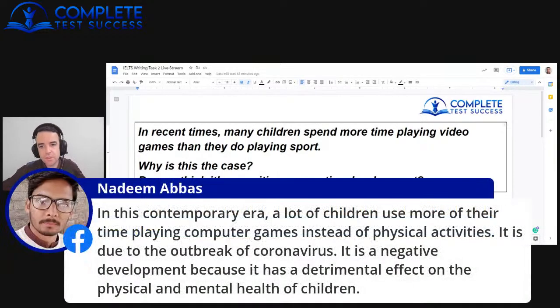But actually, the development is fine. Nadim: in this contemporary era, that's not a very natural phrase. A lot of children use more to play video games instead of physical activities. It's not about physical activities, it's about sport. Physical activities isn't a synonym for sport. It is due to the outbreak of coronavirus. Good. And that's just a simple sentence. I'd have joined that with the next one. Just put the word and. And it is a negative development.